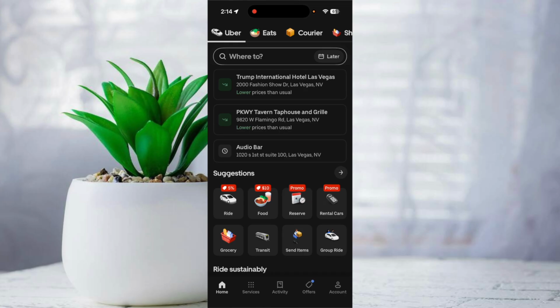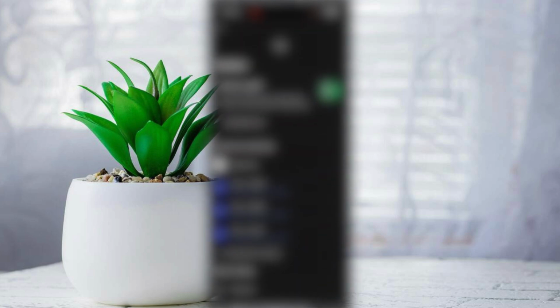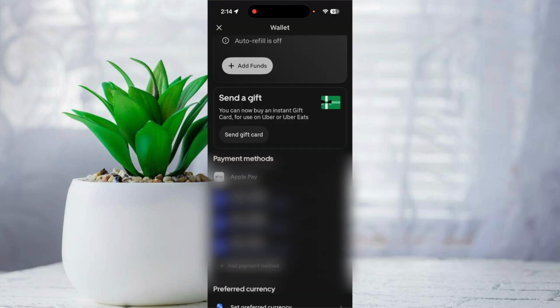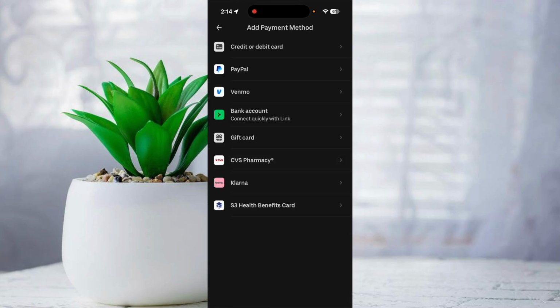Now, in order to do this, what you're first going to do is log on to the Uber app. Next, click on Account on the bottom right-hand corner. Afterwards, go ahead and click on Wallet on the top right-hand corner. Then towards the middle, underneath Payment Methods, click on Add Payment Method. So this is where you can actually connect your credit card, debit card, PayPal, Venmo, bank account, Klarna, and more.